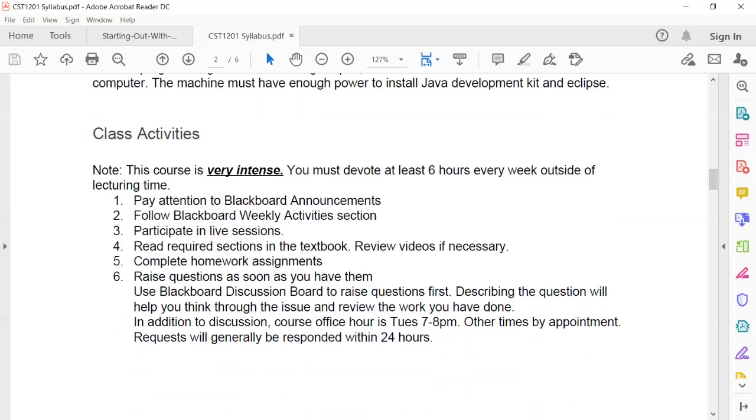Class activities will include a lot of things to do. This course is very intense. You need to know this before you even start. This course is one of the most intense courses in computer science. You must devote at least 6 to 8 hours every week outside of lecture time. You need to pay attention to Blackboard announcements. Follow the Blackboard weekly activity section, and I will show you later what it is, and you will have a good idea of how much you need to do.